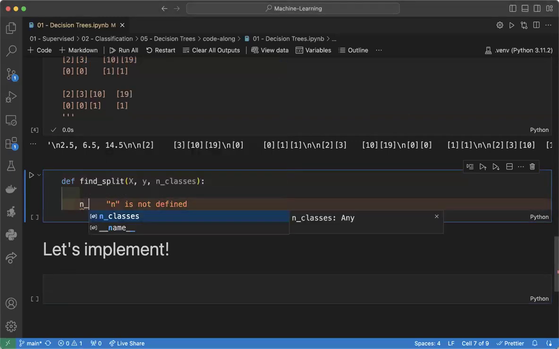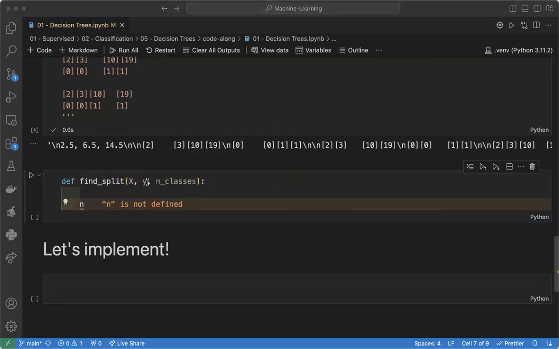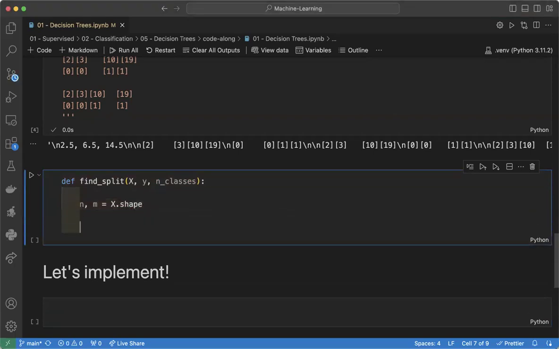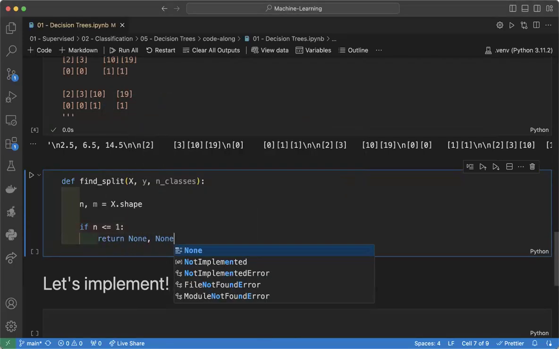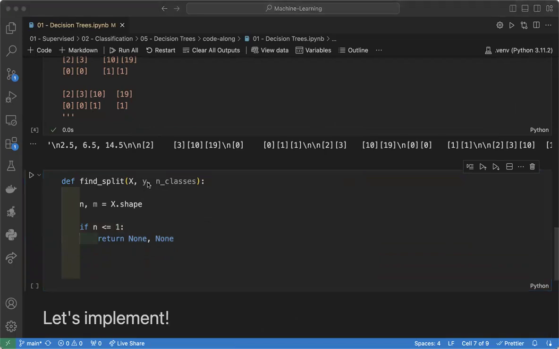So firstly, we're going to say n and m equal to x dot shape, right? And if n is less than or equal to 1, we simply return, because I don't think we need to really return anything. Otherwise, what do we want to return?